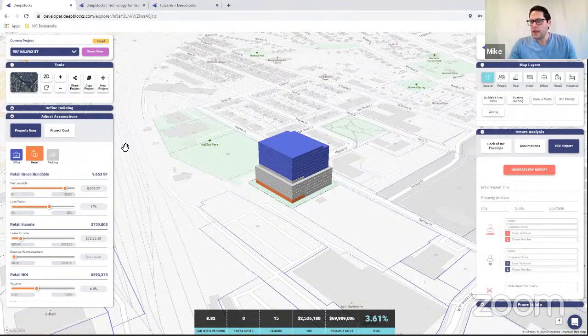So again, it just goes to show the power of Deepblocks. We continue to scale out. We're expanding to more and more cities. And next year, our goal is to hit over 700 cities with zoning data. We're going to be adding in more map layers. So this is really a great time to join Deepblocks, be a part of this.